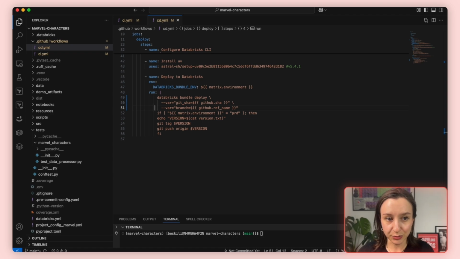If we are deploying to production, then we read the version from txt, create a git tag, and then push this tag to a remote repository. This helps us mark the commit that we want to production, which is important for traceability and rollback.